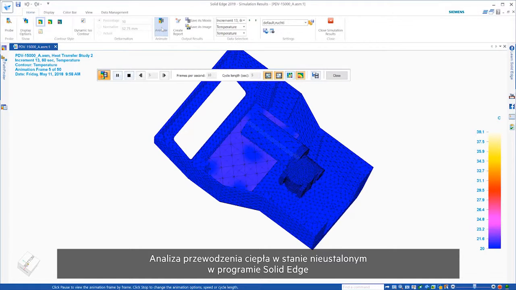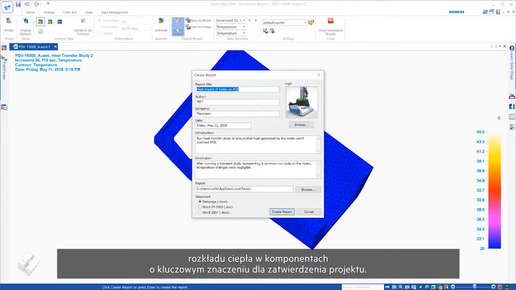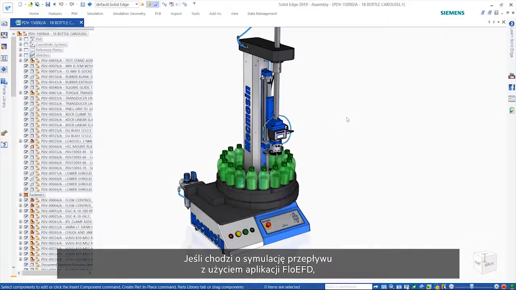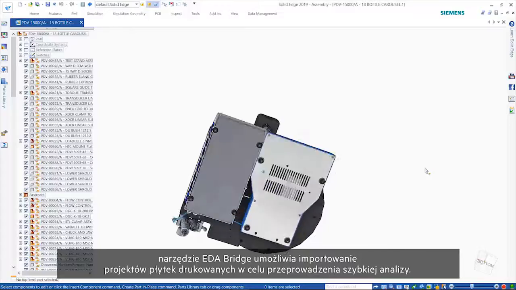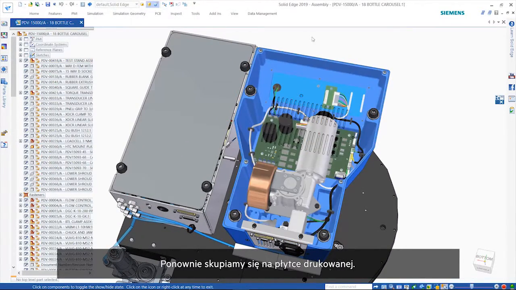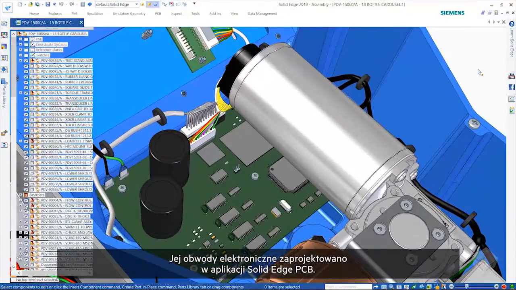Solid Edge's transient heat transfer capability gives more precision to the user, allowing for essential visibility into heat distribution of components critical to validating your designs. Turning our attention to flow simulation with Flow EFD, the EDA bridge allows the import of PCB designs for fast analysis. Again, focusing on the PCB, the electronics design for this has been completed in the Solid Edge PCB application.